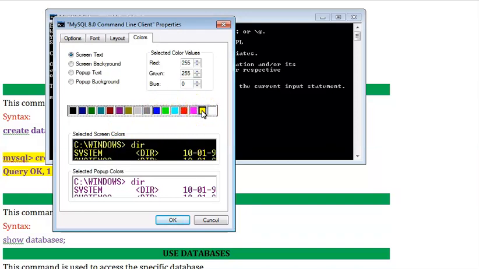Now I am clicking yellow color for the font. Yellow color text, and the screen background is black. But now I am going to change to some other colors. Suppose I try to make it blue, then clicking on that, it will be blue. So likewise we can change the color of the screen also. Now I am clicking the black color screen itself. The next are pop-up text and pop-up background, so no need to give importance to those. The main thing you need to know is how to change the screen text color and the screen background color. Then click on OK.